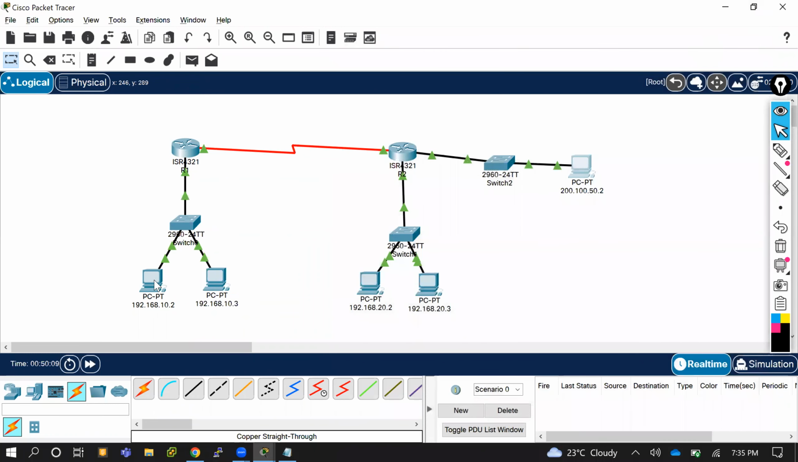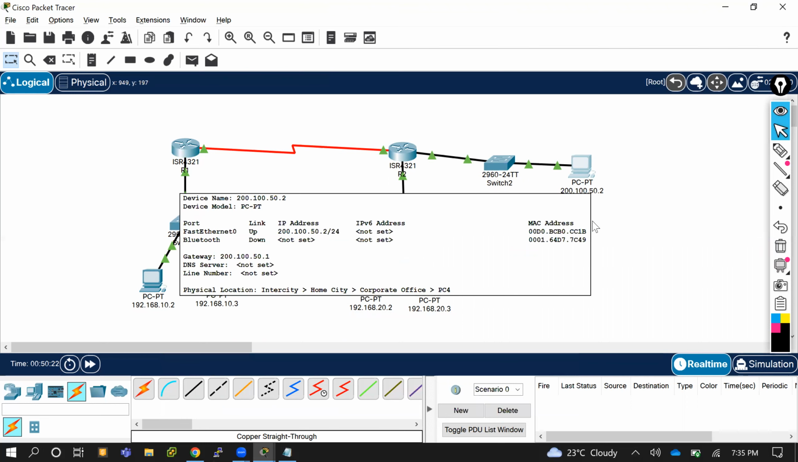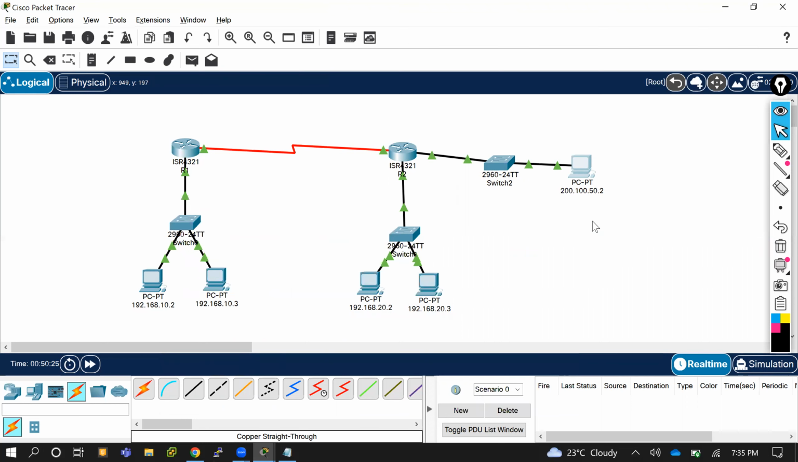Now let's ping from 10.2 to the 50.2. Yes, Abbas, is it possible to ping from 192.168.10.2 to the 200.150.2? Already we have configured that router 2 knows the information. Next. From the 10.0 network to the 200 network, yes or no?